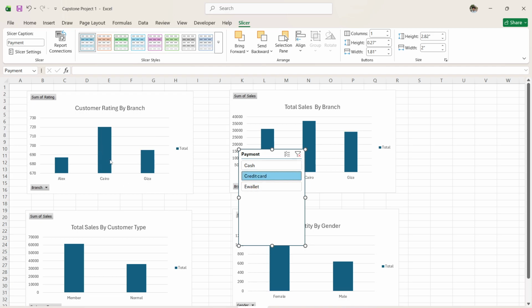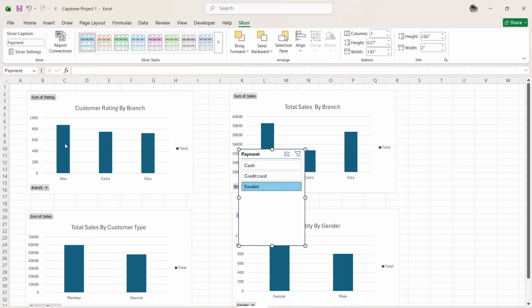Okay, this is credit card. So the customer ratings of those who use credit card, by using the slicer, show that Cairo has the highest customer rating in terms of number among all of these. How about e-wallet? For e-wallet, the Alex branch, the branch managed by Alex, has the highest customer rating.